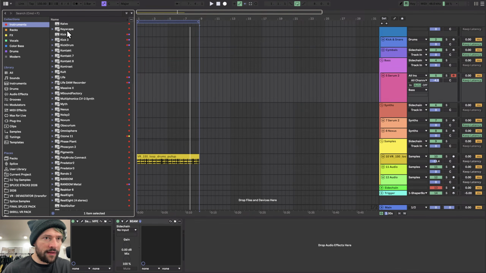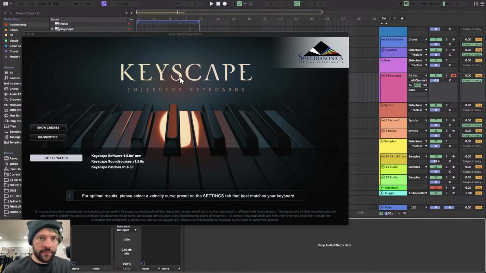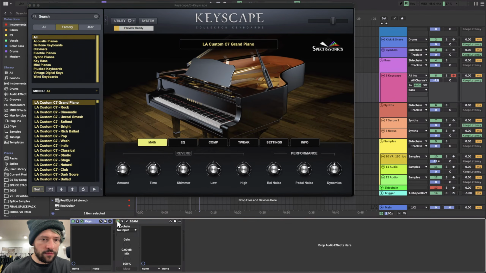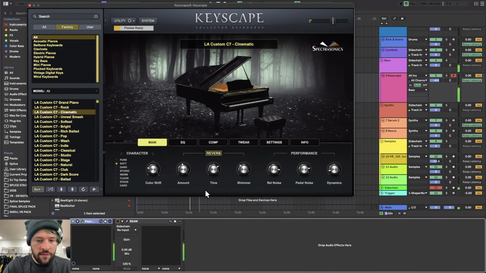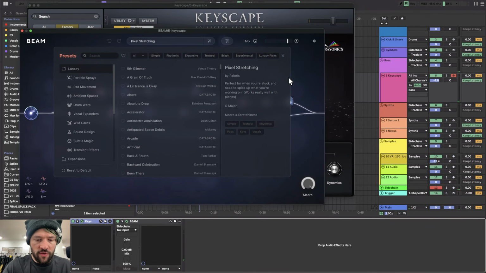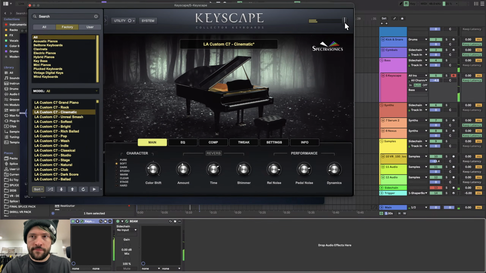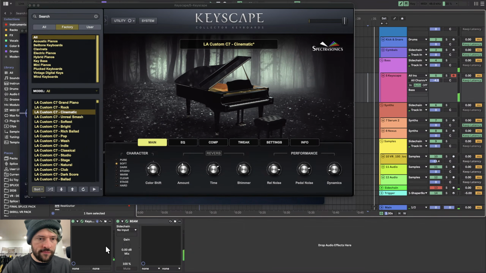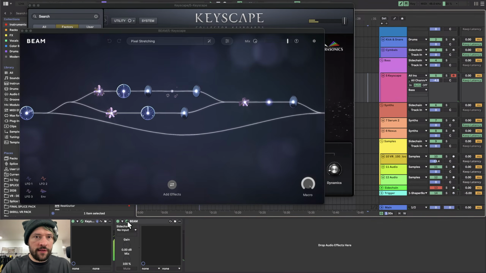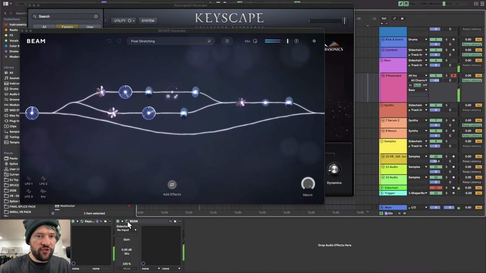Let's get Keyscape. Just load up a grand piano. Let's do the cinematic one without the reverb. And did it say this was F minor? G major. Oh. Damn, this like really reshuffles everything.